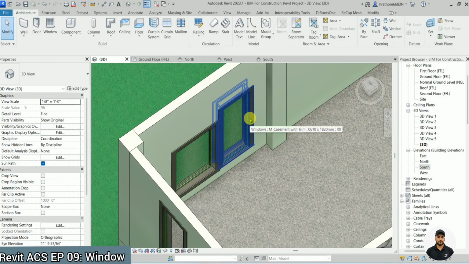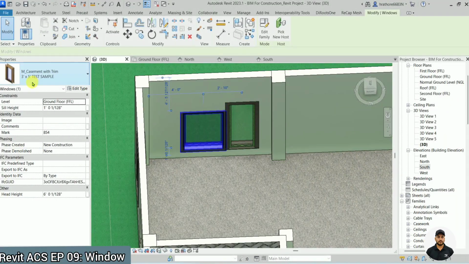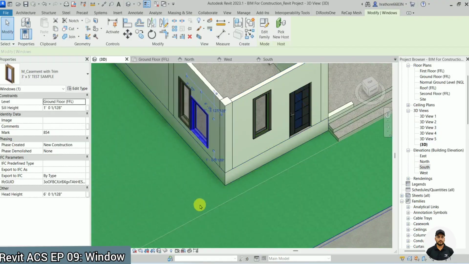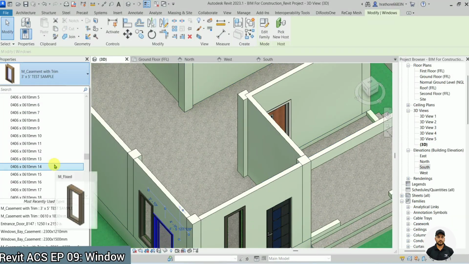So next, as you can see, the existing family will not have those parameter changes, because we are duplicating the material while creating. See here, 3 feet by 5 feet test sample, encasement with trim. This one is encasement with trim, the existing one. So like this you can change the width and height of a window. Any window family you have, you can change the height and width.